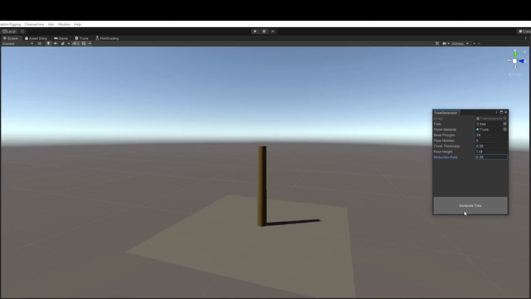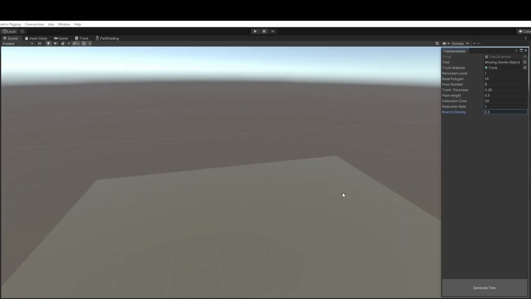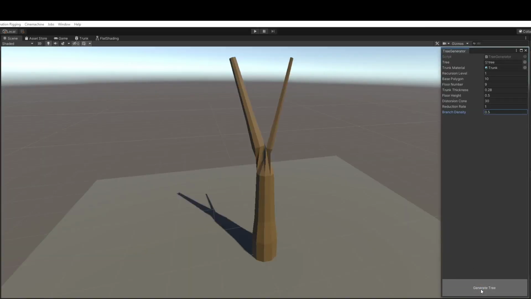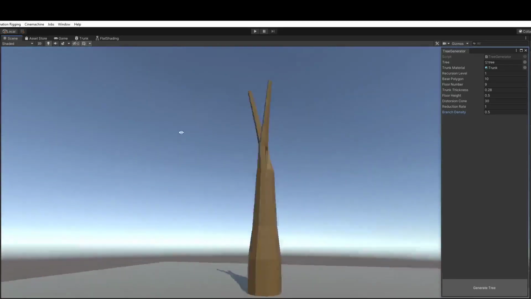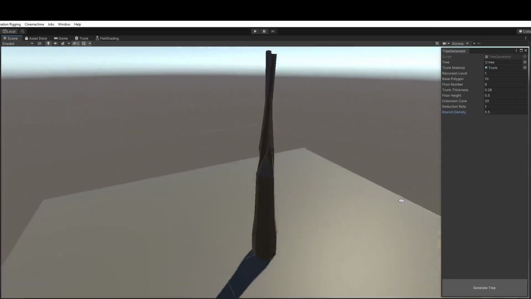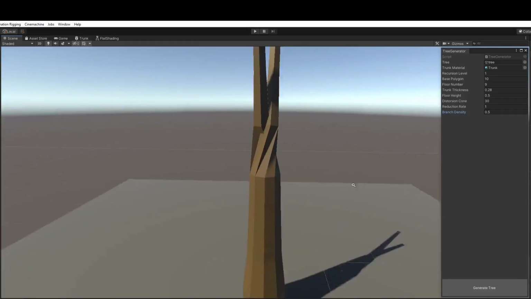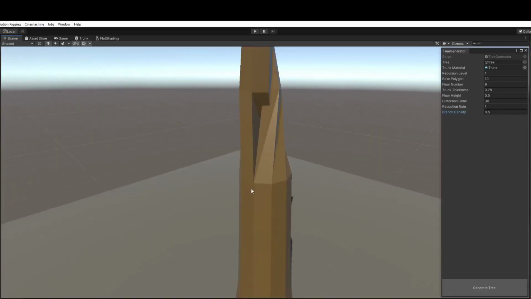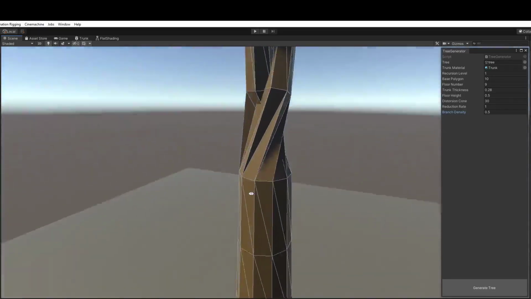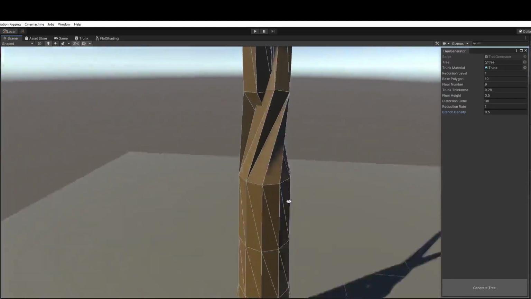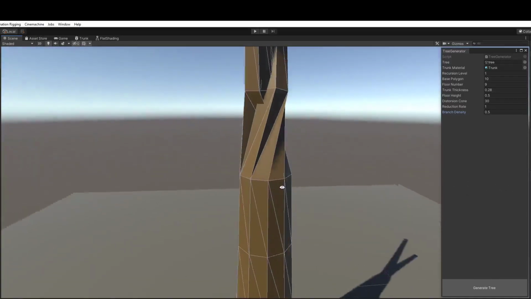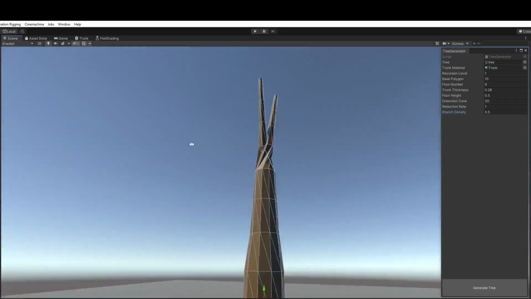Now it's time to work on the splits. As I said previously, any tree has a recursive aspect, meaning that we can implement it using a recursive function. Whenever a split should happen, I decide to create two new subtrees on the top of the existing trunk. I introduced a new parameter called branch density. The higher it is, the more likely it is to get a split at the current floor.